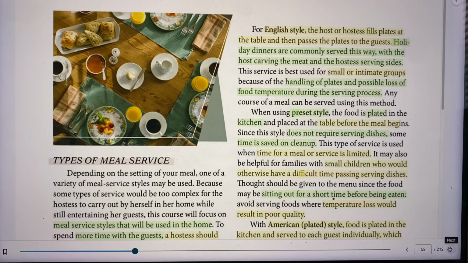So we're going over the types of meals. We're in your culinary class, and we're going to go over those types of meals, how to serve meals. So we're in chapter 5, section 3 now. So there's different types of meals. How do you serve them?